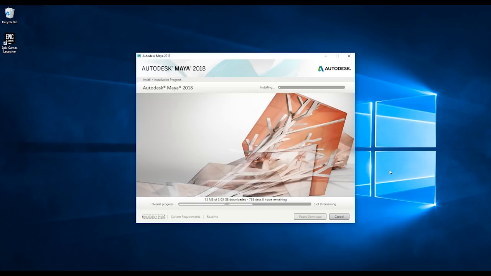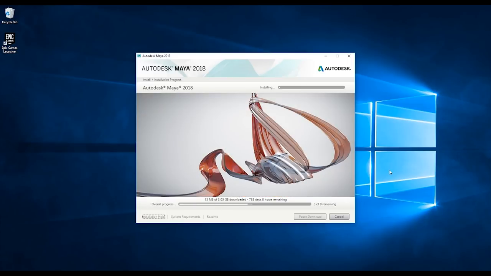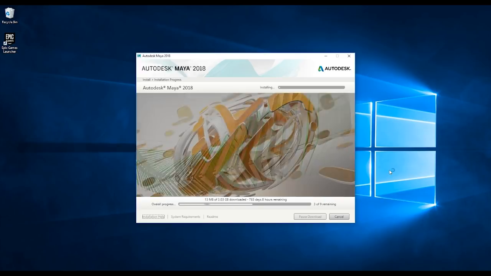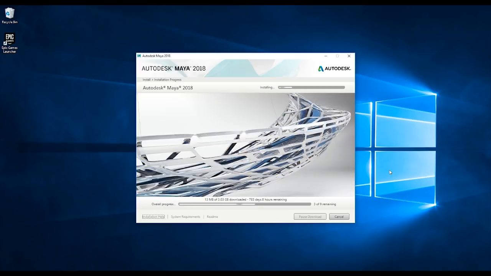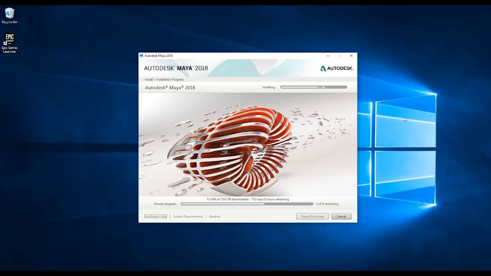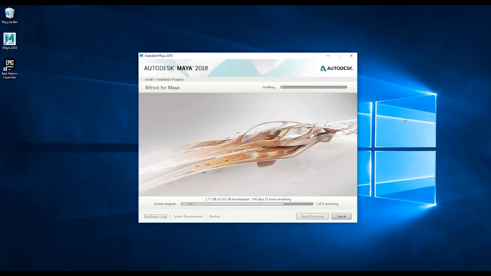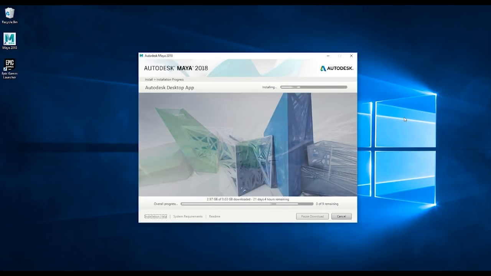This is a pretty beefy download, and the time it takes will depend on your connection speed and how busy the Autodesk servers are. It downloaded everything in around 15 minutes for me, but I've sped it up in editing because YouTube videos are a lot like lovemaking. The sooner it's over, the better.